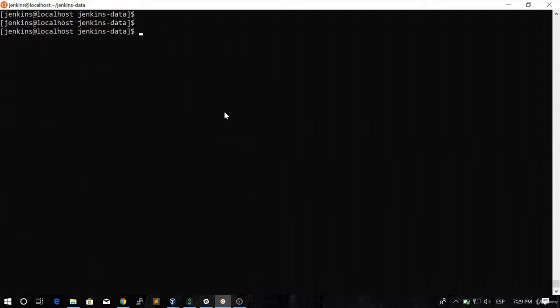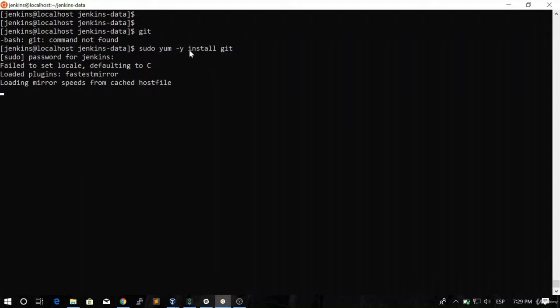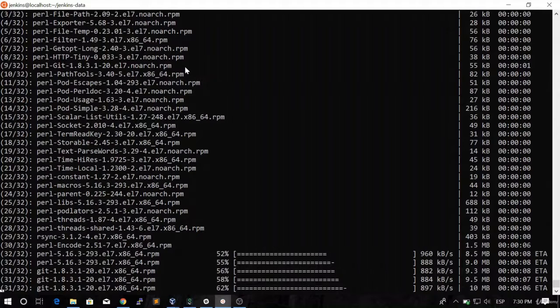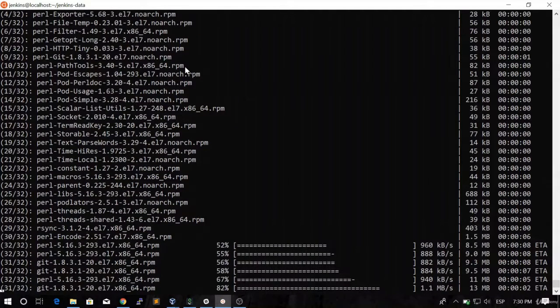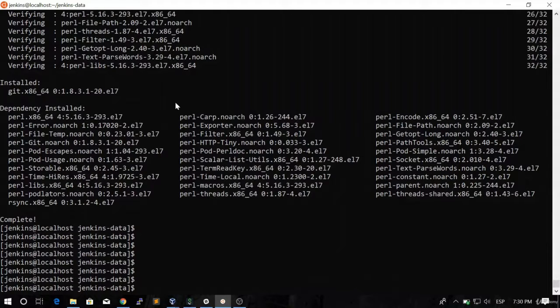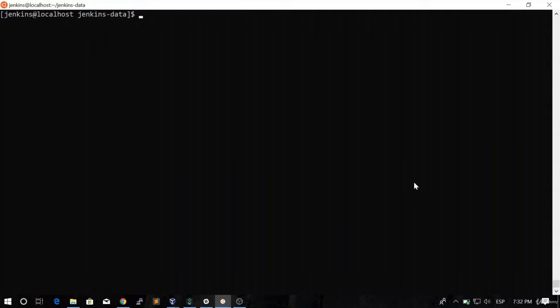Now, if you type git and hit enter and you get this error, it's time to install the git command for Linux, this package actually. So let's type sudo yum -y install git and hit enter, and this is going to install the git client for your Linux distribution. You only need to wait until this finishes and then you're going to be able to use the git commands on your terminal. Okay, pretty nice.